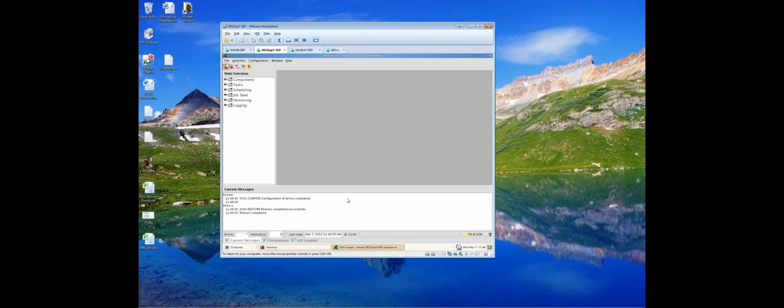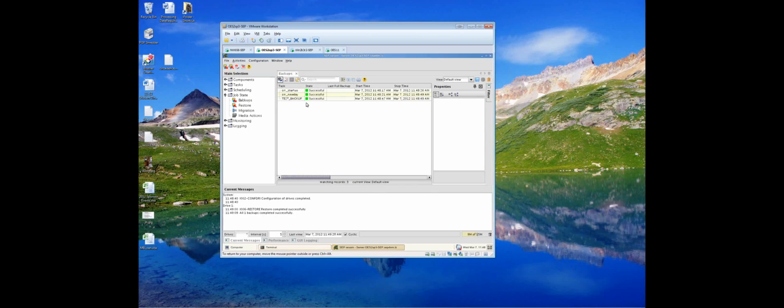So the GUI launched, and the bottom left-hand corner says configuration of drives completed, restore completed successfully, and the backup completed successfully. So it did its test. We see that the tests work. Let's just go to the job state really quick and look at the backups. And we can see they're all successful. So this is what it did just during the install. Pretty quick install, up and ready to go.